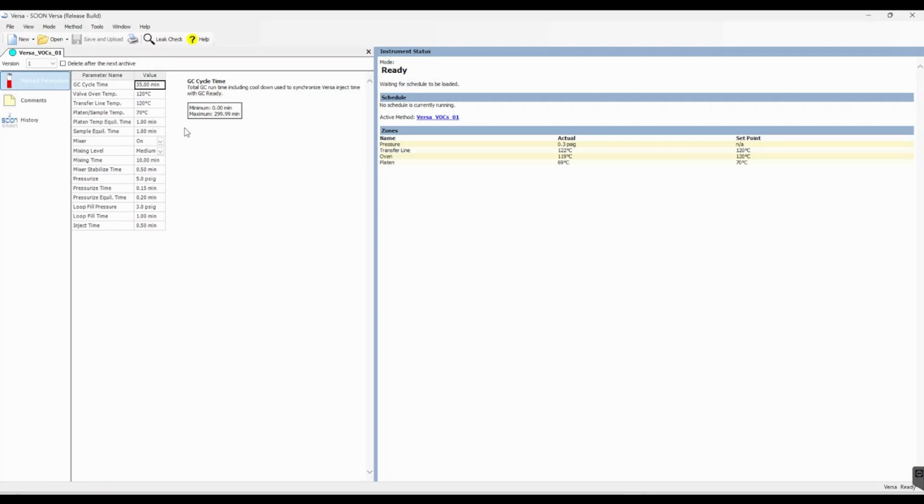This is the total GC runtime, including cooldown, used to synchronize Versa injection time with the GC ready. The Versa uses a GC cycle time to calculate when to start the next file. The GC cycle time allows for the highest throughput of samples as well as ensures that all samples see the same thermal exposure time. The GC cycle time, which is entered by the user, is from ready to ready.